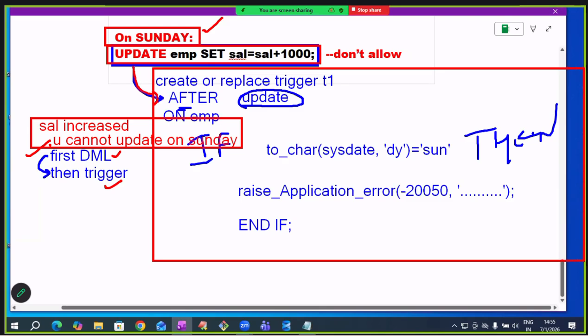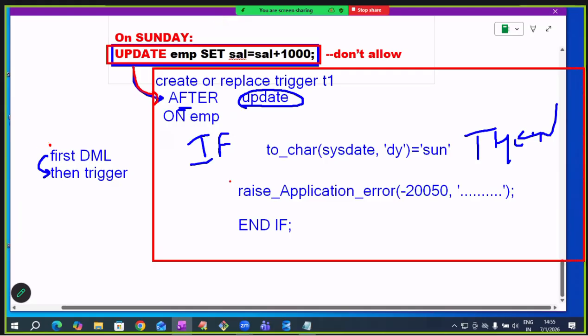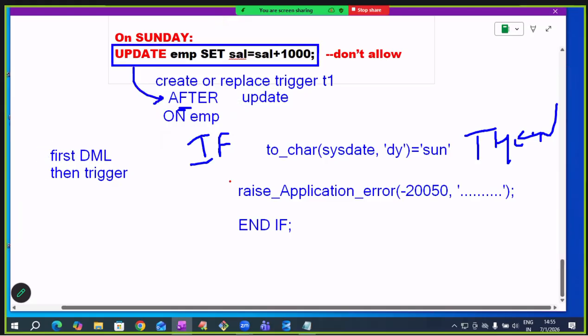Why is this problem occurring? Because of after trigger. After trigger means what? First DML will be performed, then trigger will be executed. First salary increased here. After increasing the salary, it's checking whether today is Sunday or not. So it is saying you cannot update on Sunday. Mistake. Salary updated here, then it is saying that you cannot update. Meaningless statement you are giving. So that is why this problem is occurring due to after. So don't define after trigger here. We must define before trigger.